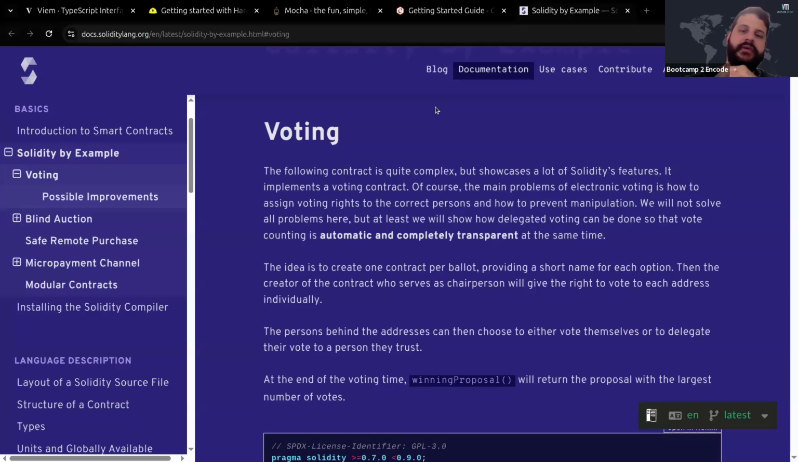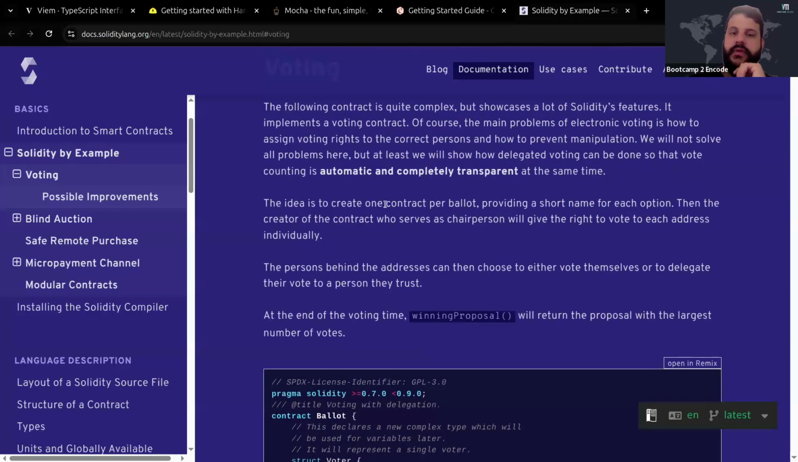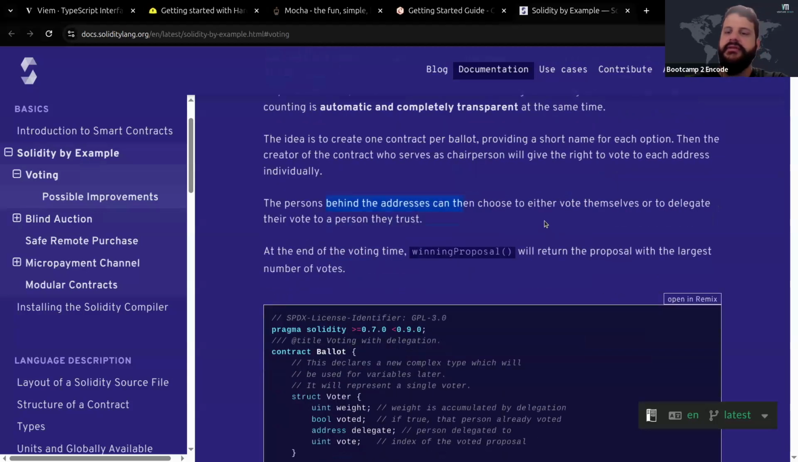With this smart contract now, you can register votes. Okay, this ballot, you can have one contract per ballot per voting period, where you would give a short name for each proposal, and then one person, the creator of the contract, will give the right to vote to each address. You can vote, you can vote, you can vote. And then these persons can choose to vote or to delegate for someone else to vote. Okay? And then anyone can fetch the information from the smart contract to see who's the winning proposal or not.